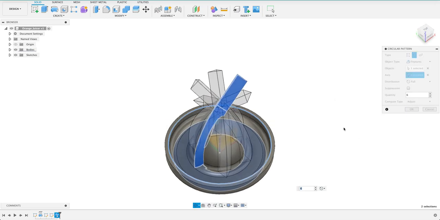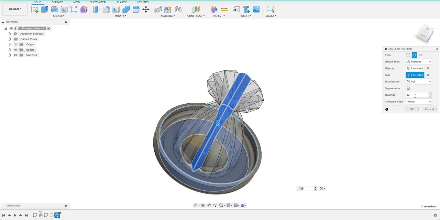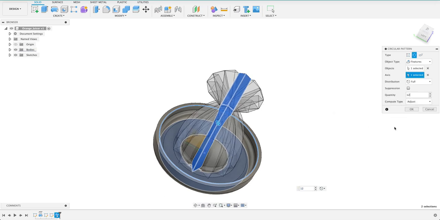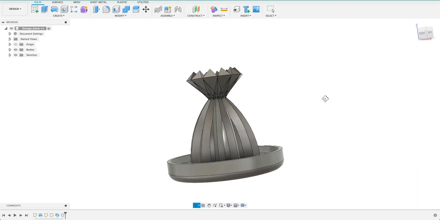and we just need to decide how many we want. So you can see as you go more and more, they're closer and closer together. But I think we can go with 12. Okay. That looks like a bit of a weird fruit or something.